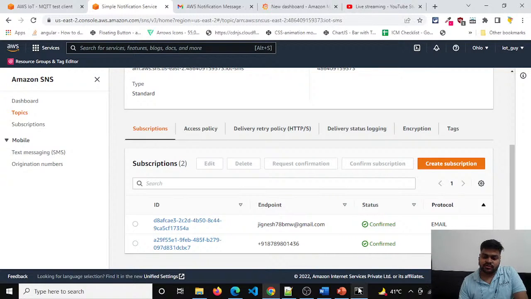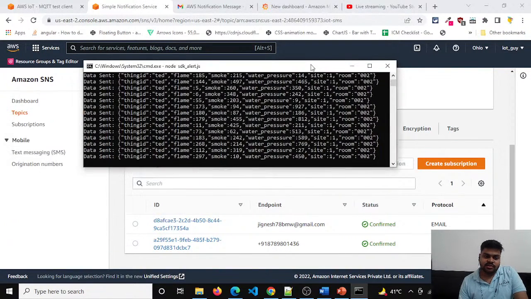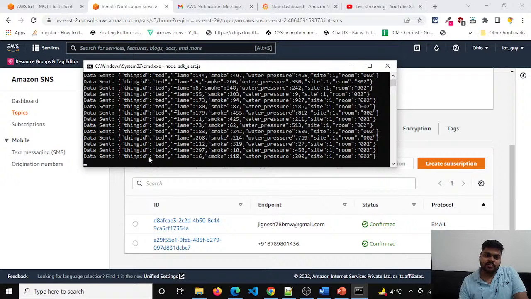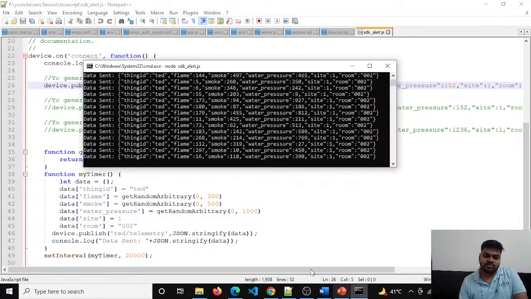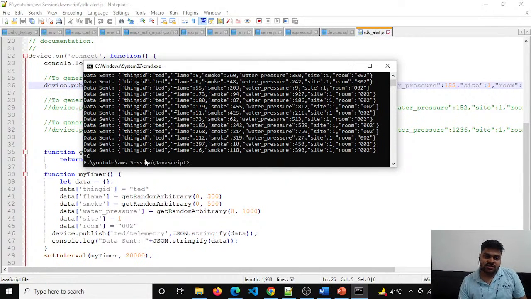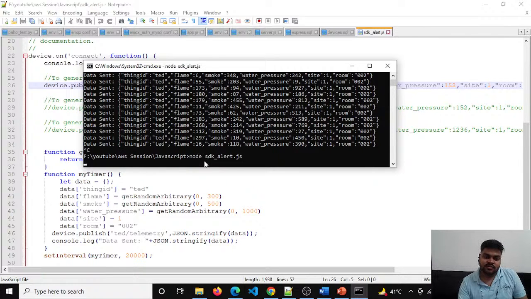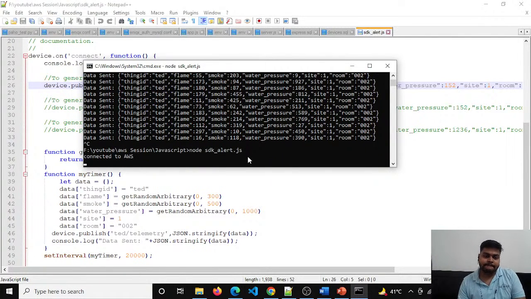Okay, so let's do one thing. For now it is running in a loop, but this publish statement will run only in the starting, when the script connects to AWS. So let's close this and rerun it. Let me rerun it, connect it to AWS, and the data should be published.